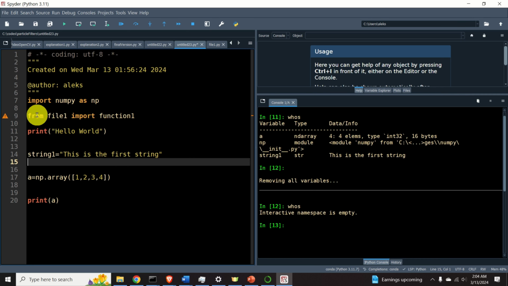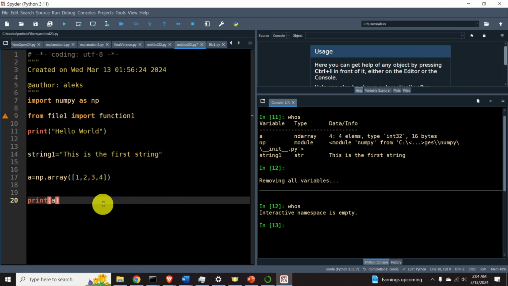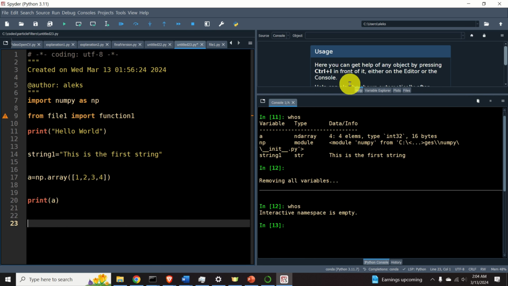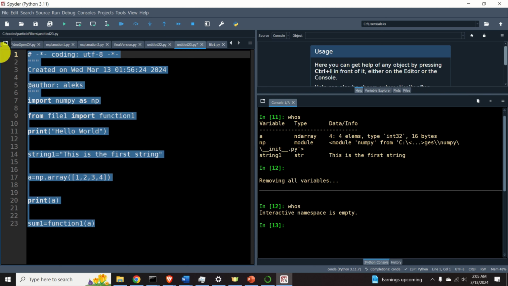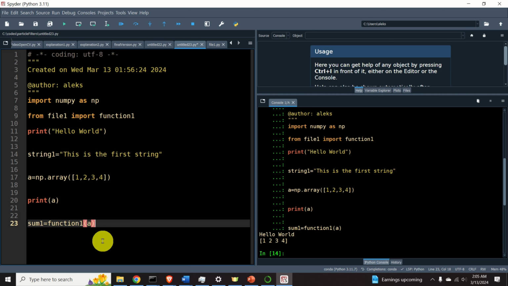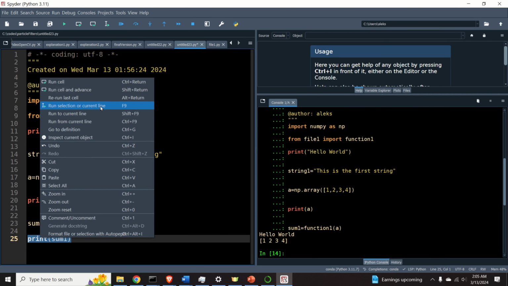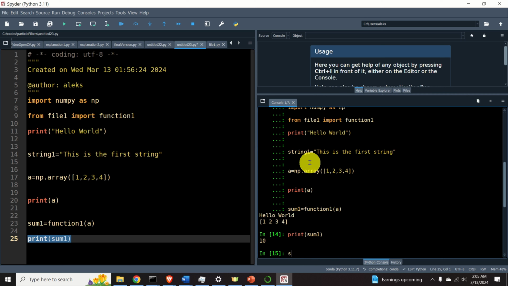Now, by typing this, we are actually importing the complete function from this file. And in this script, we can type sum1 is equal to function1 of A. Let's execute this and see what will happen. Okay, perfect. And let's print the sum. You can, for example, over here, print sum1 to print the sum, or you can just type over here sum.